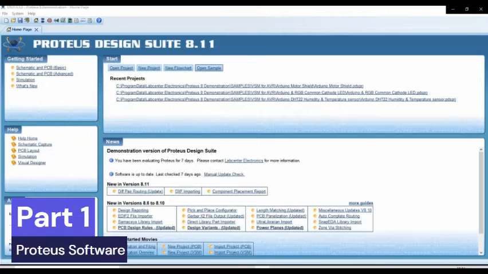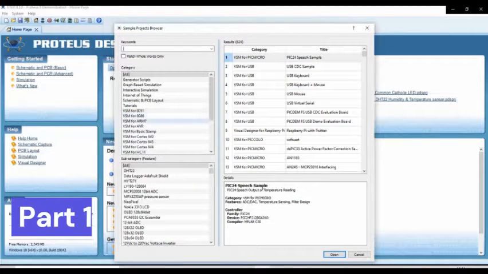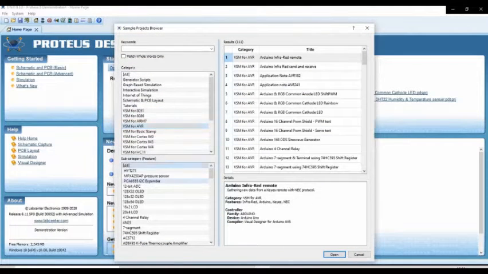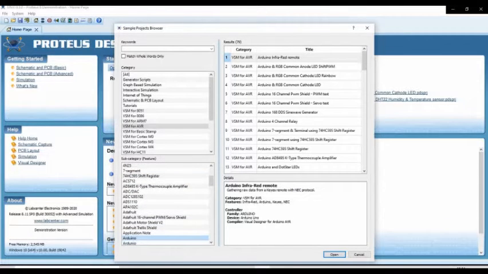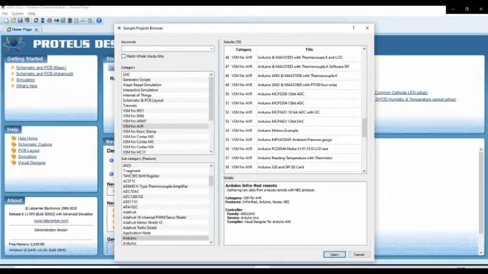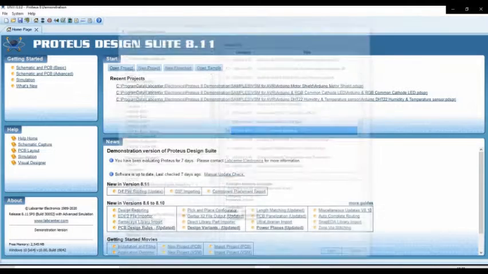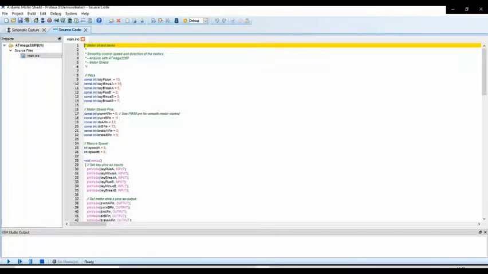So I'll click on the open sample part. I'll choose VCM for AVR, and then I'll choose the Arduino option. After that, in the category section, I'll choose the 54th option, which is Arduino Motors Example. Now you can see the code over here.